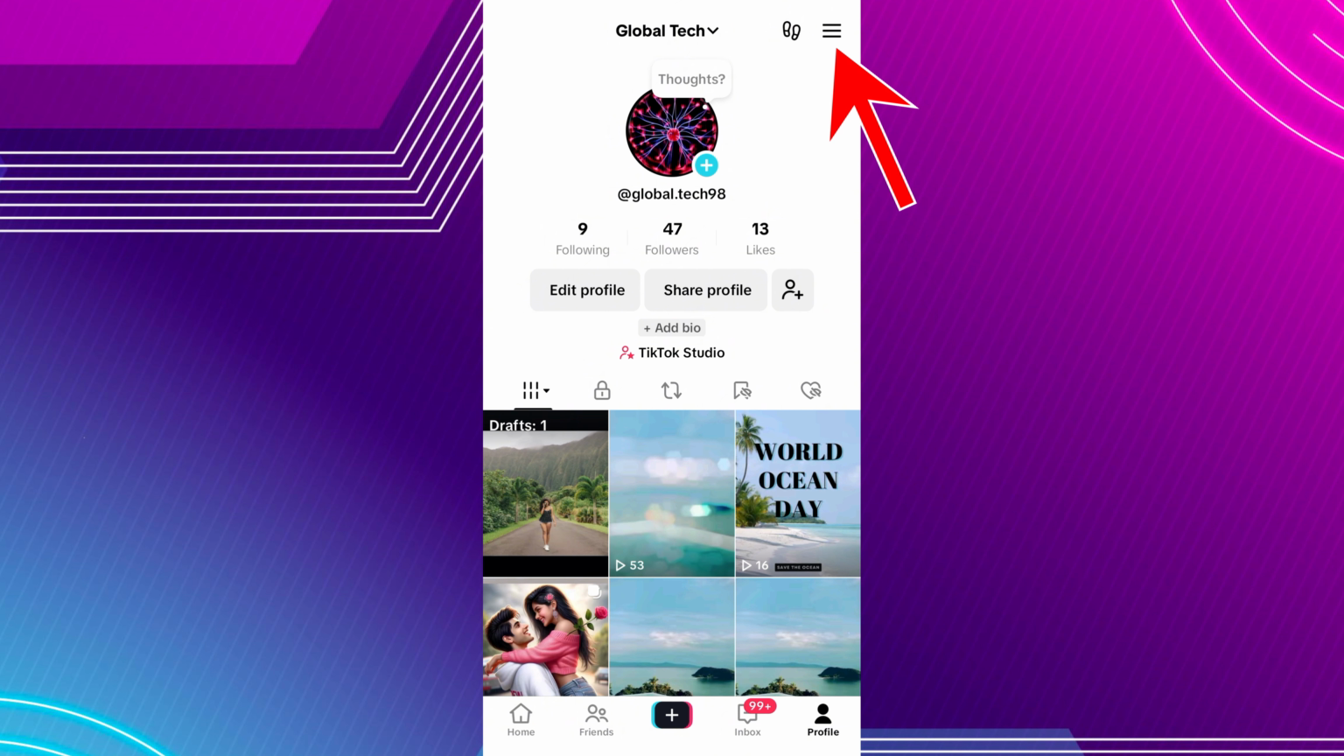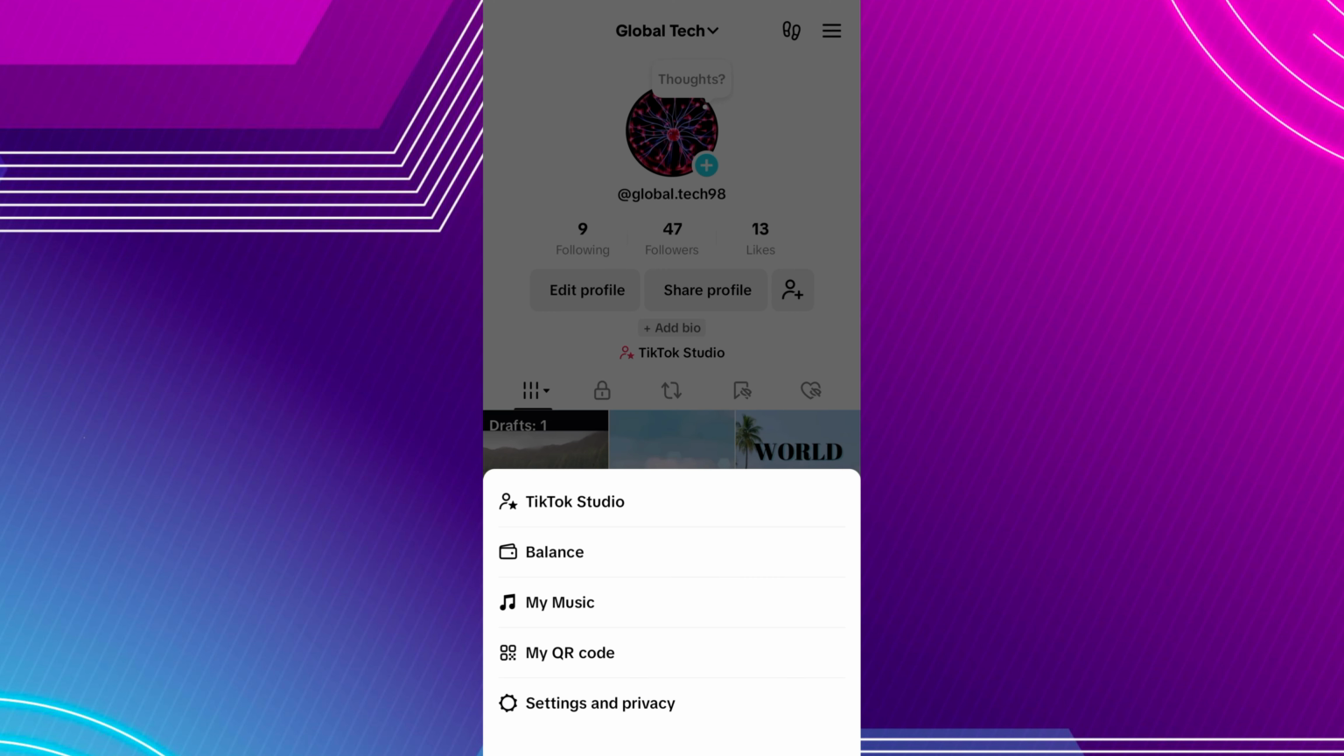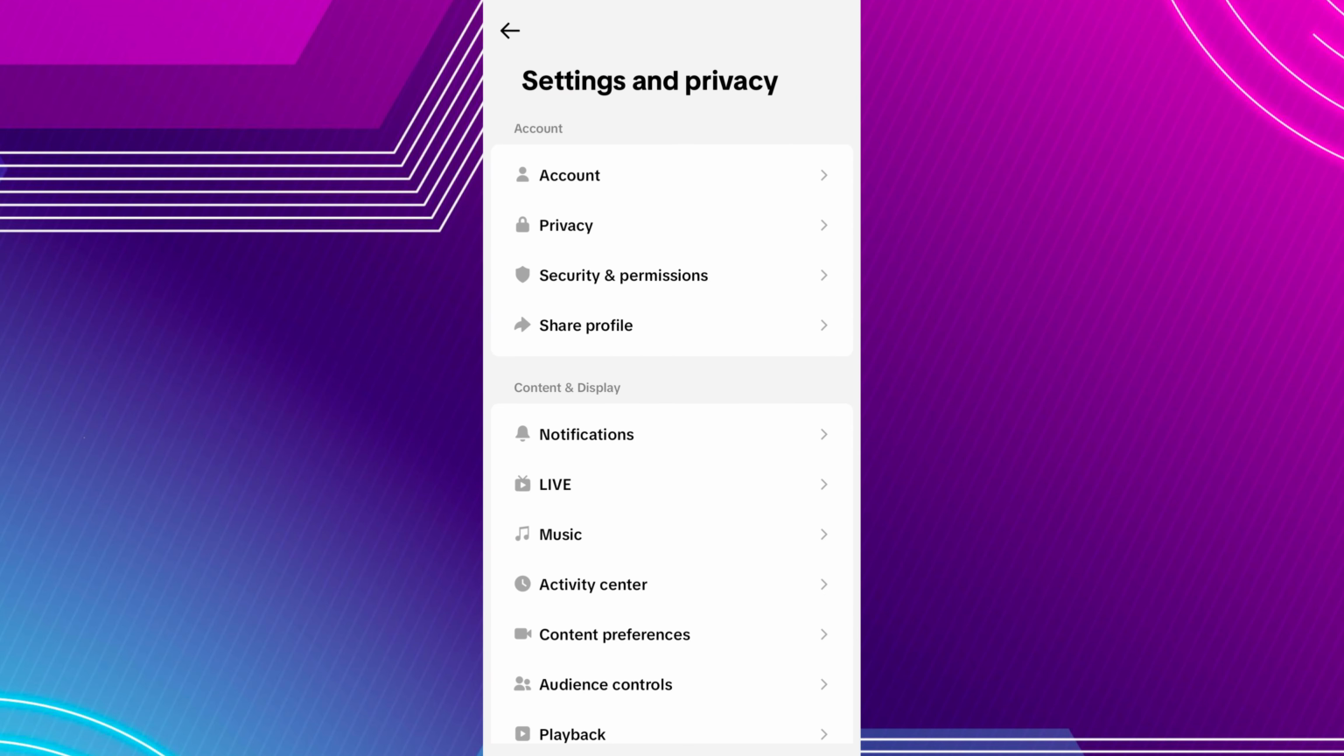Tap on the three horizontal lines menu at the top right corner of the screen. A pop-up menu will appear. From here, tap on Settings and Privacy. On the Settings screen, scroll down and tap on Privacy.